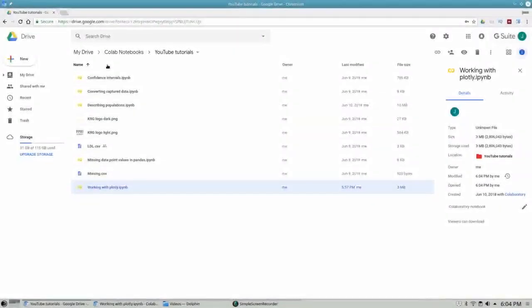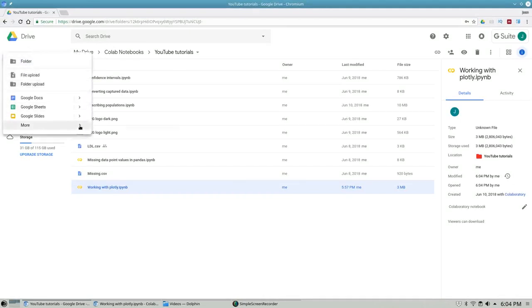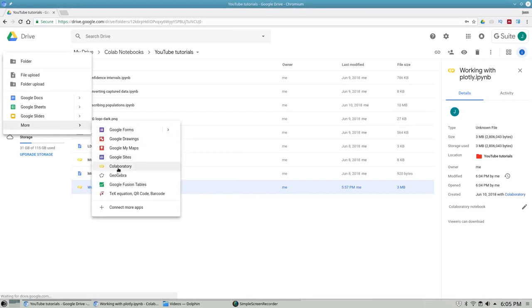In this tutorial, I want to show you how easy it is to import images into a collaboratory notebook. So I'm on my Google Drive here. I've navigated to where I keep my YouTube tutorials, and I'm going to simply say new, scroll down to more, and then collaboratory.